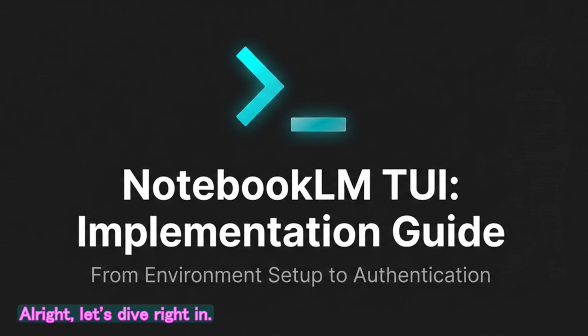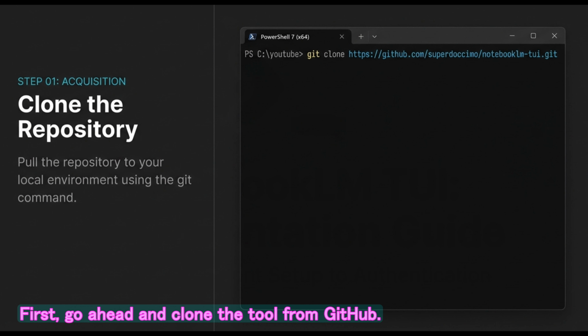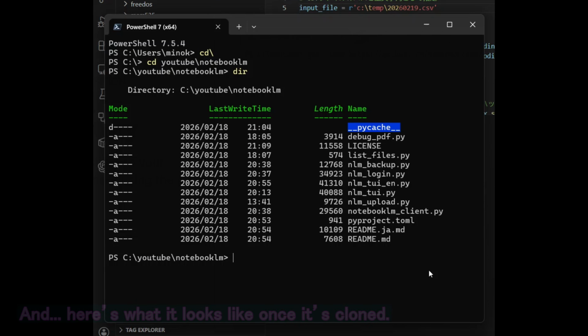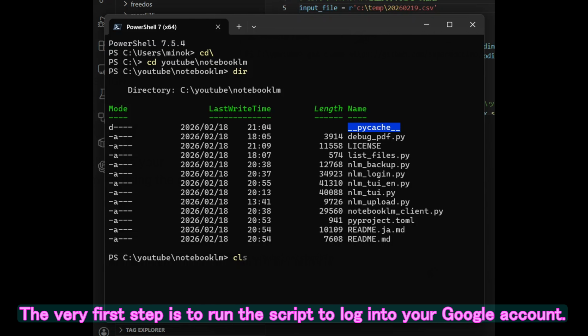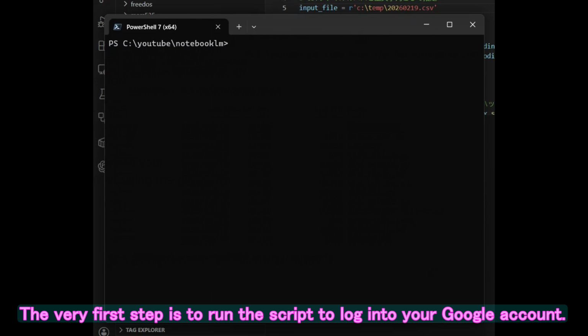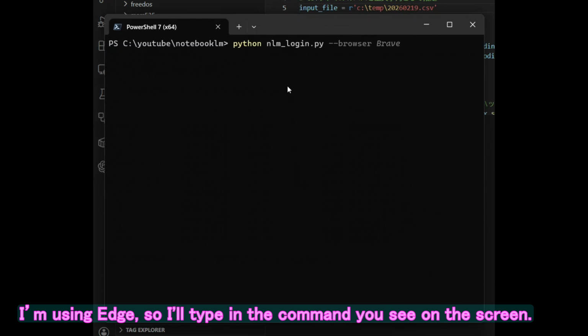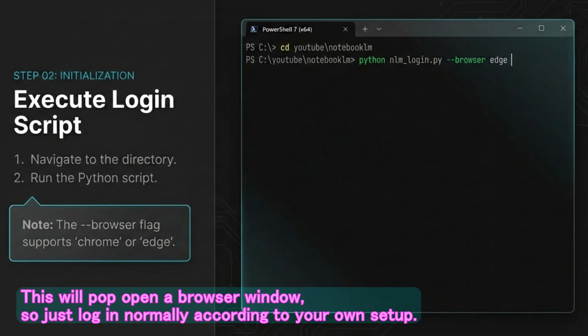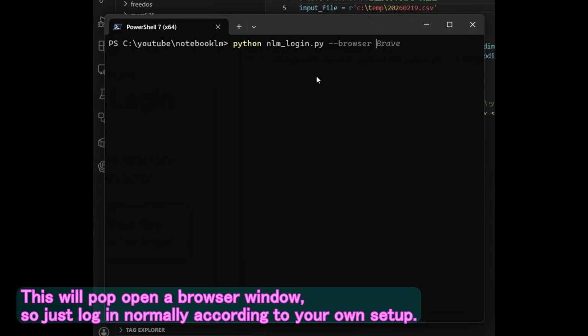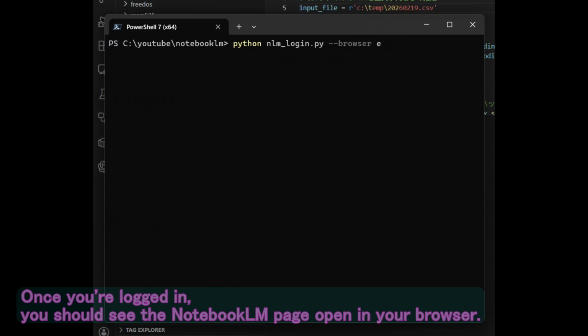Alright, let's dive right in. First, go ahead and clone the tool from GitHub. And here's what it looks like once it's cloned. The very first step is to run the script to log into your Google account. I'm using Edge, so I'll type in the command you see on the screen. This will pop open a browser window, so just log in normally according to your own setup. Once you're logged in, you should see the NotebookLM page open in your browser.